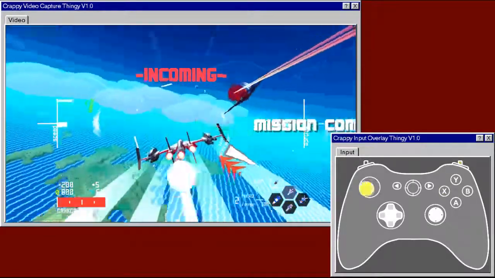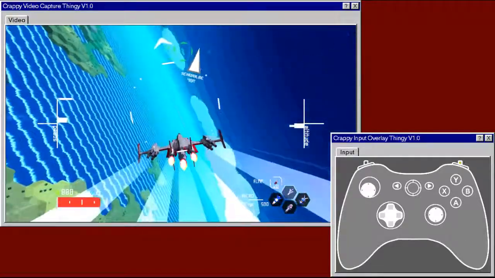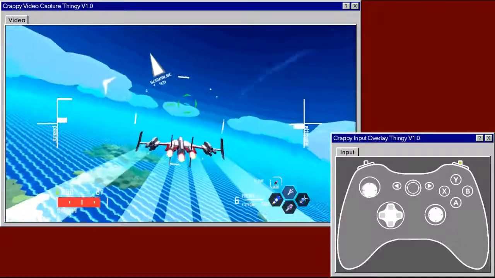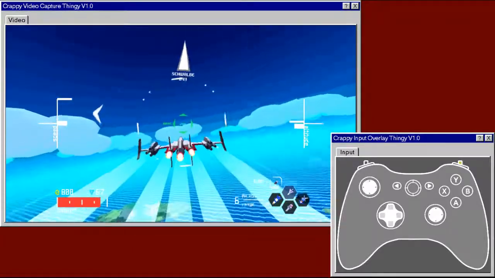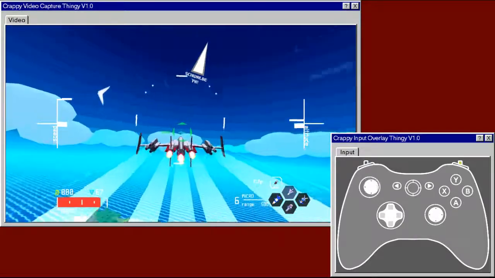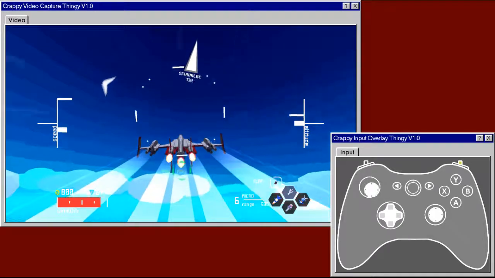AWACS. Oh no, missiles. Oh no, I got hit by one. Gotta get out of here. Gotta get back to base. Strike fast. Strike hard. And get the hell out of there. That's my motto.